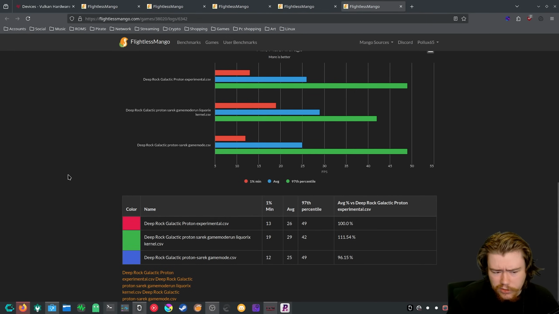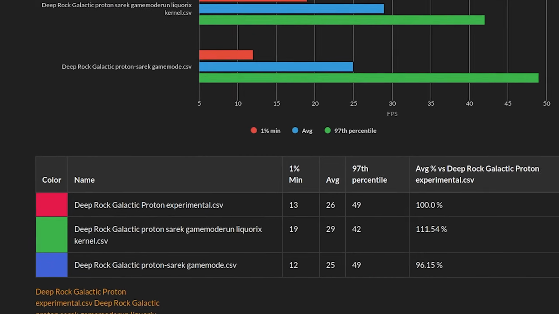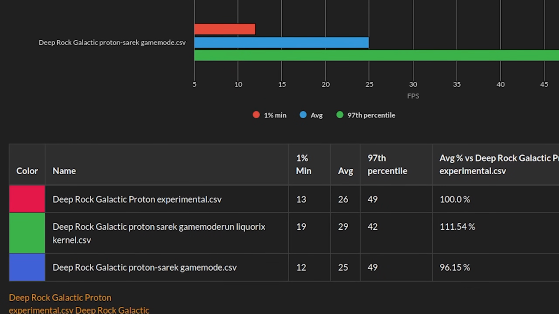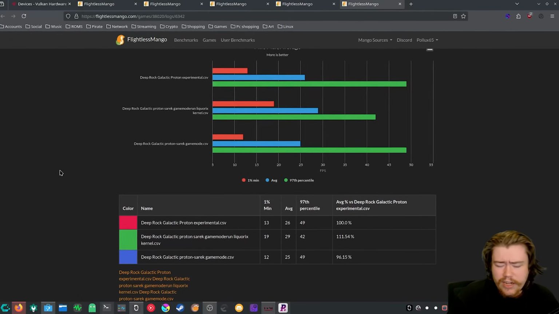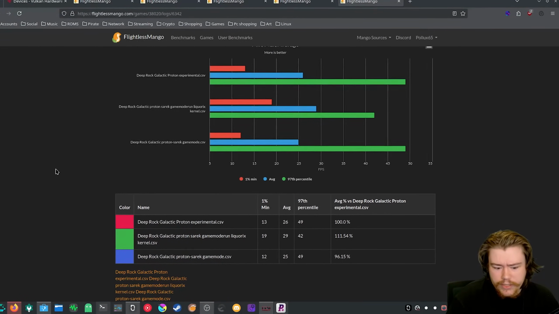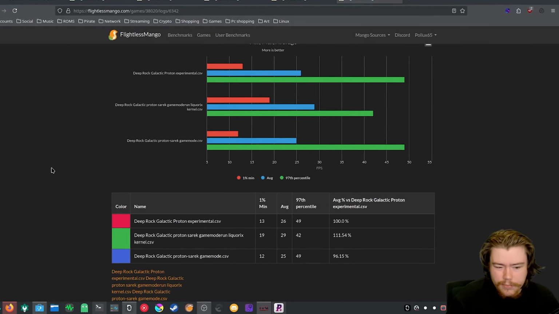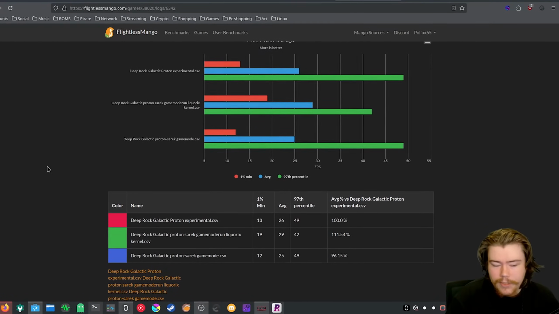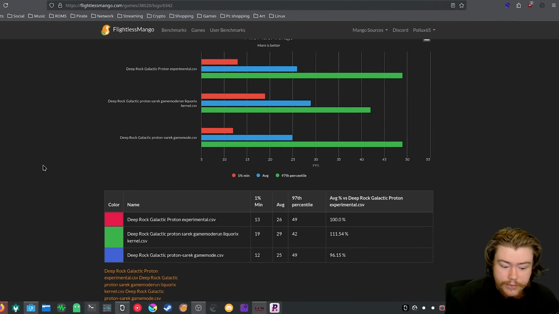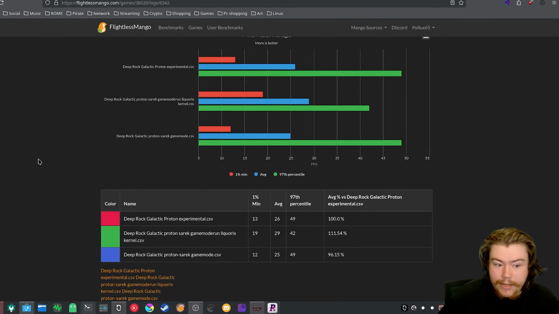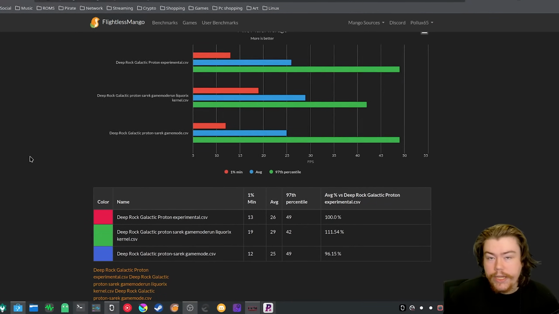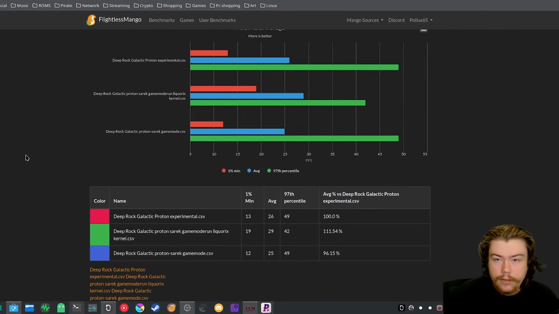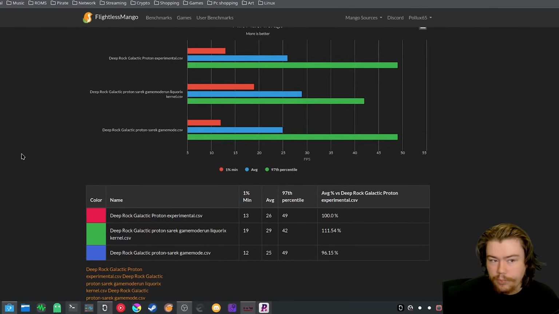When we look at Licorice with Proton-Sarek and game mode, 1% min, it's doing the best job, but when it comes to the 97th percentile, it's not really doing that great of a job. That's why I came to the conclusion after all of this that Licorice kernel probably isn't the best when it comes to running it on a laptop, because heat is the biggest problem here, where the laptop just overheats and then it gets downclocked, and then you lose that performance sometimes.